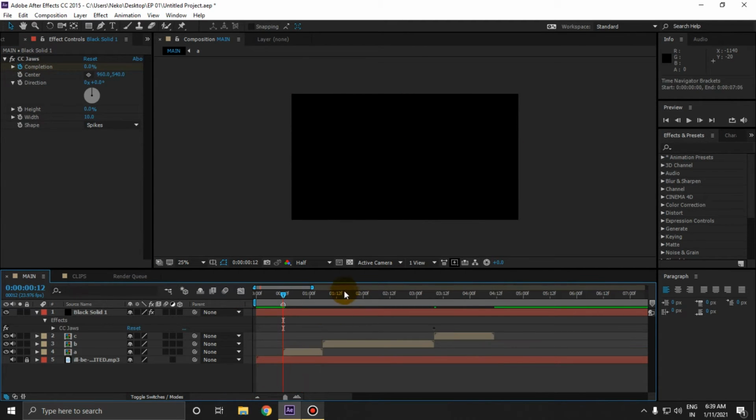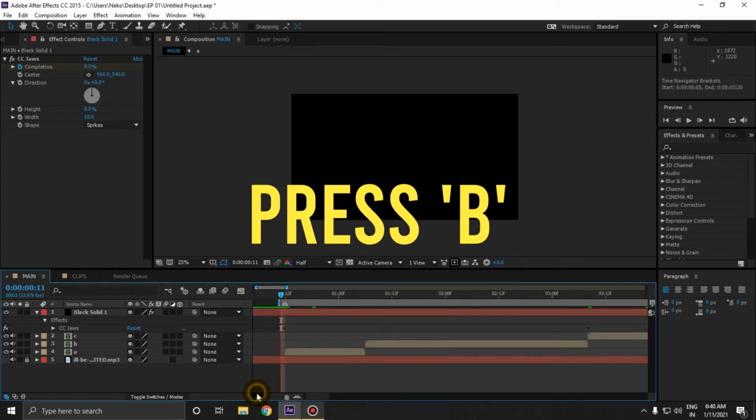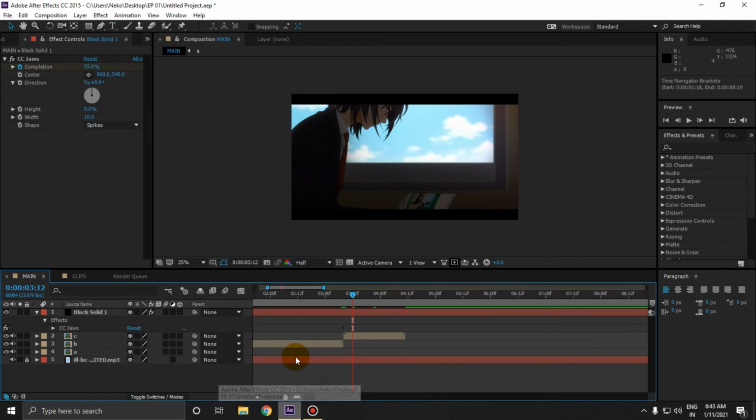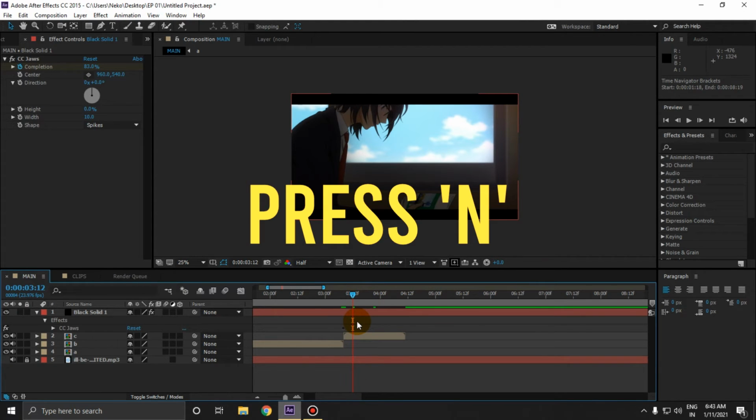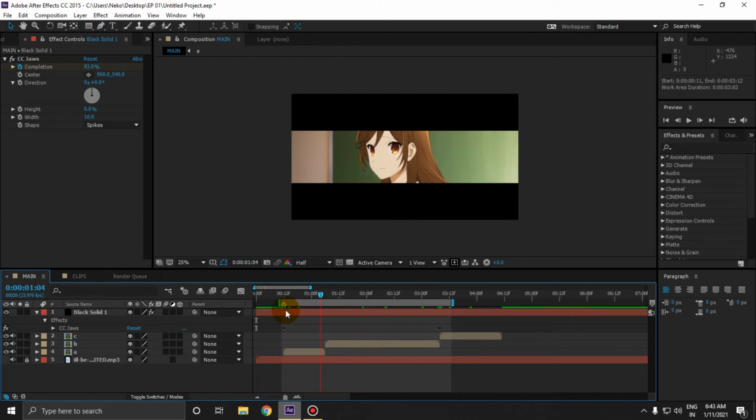Now if I press space to preview this here, it's gonna run this whole timeline over and over, but we don't want that, so move a few frames ahead from where your edit starts, then press B, then move to the last frame till where you want to preview your edit, and then press N. So let's check our edit.